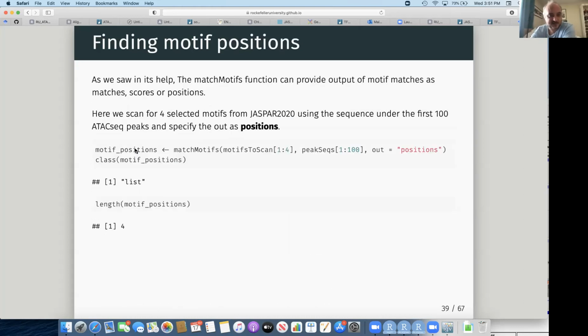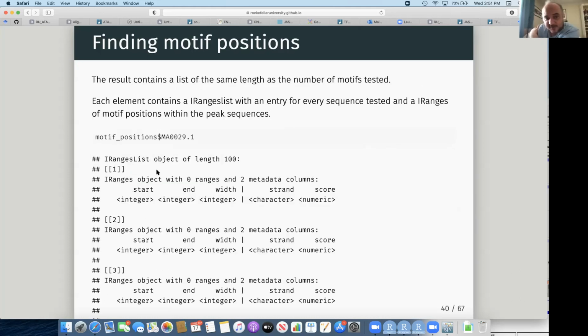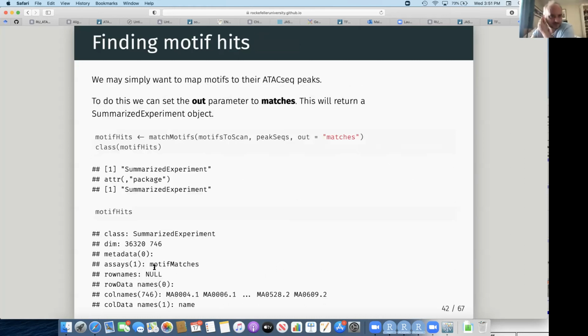Previously, I had this list, and every element of that list was a motif. And inside there, we had this iRanges list of where in each peak it was. This is going to give us back an object we actually hopefully recognize, a summarized experiment object. And summarized experiment objects hold matrices. And actually, it's going to be in the assay, the matrix for this summarized experiment. It's going to have our motif matches.